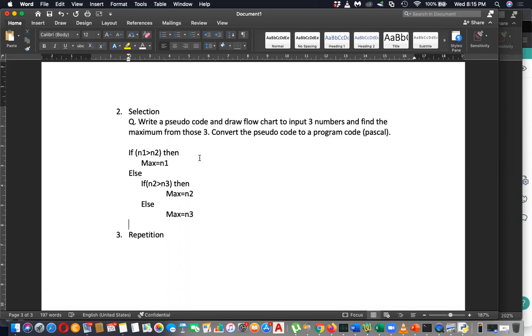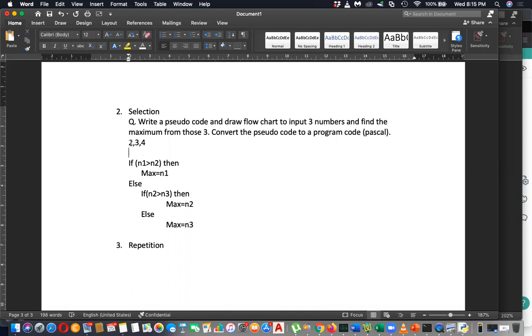Okay, let's check. Sometimes this can be correct. So let's enter the numbers 2, 3, and 4. Is 2 greater than 3? No. Then it will come to else. Then check whether 3 is greater than 4. Again, no. Then it will print 4. That is correct. So let's try another way. 2, 5, 4. Is 2 greater than 5? No. It will come to the else section. Then again it will check whether 5 is greater than 4. Yes, then it is okay. That will also find the number.